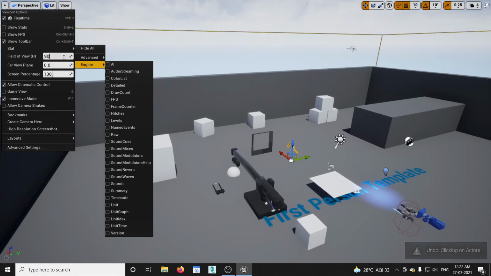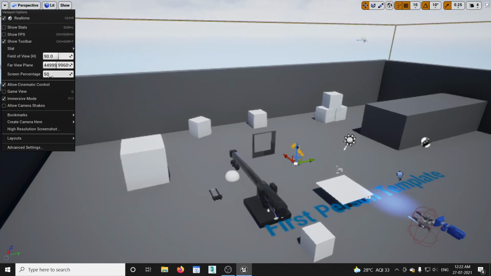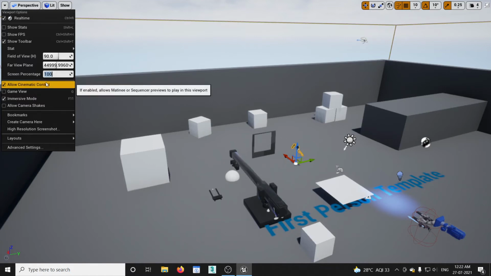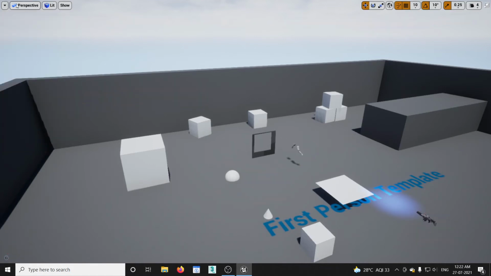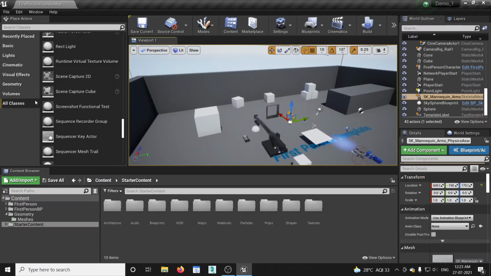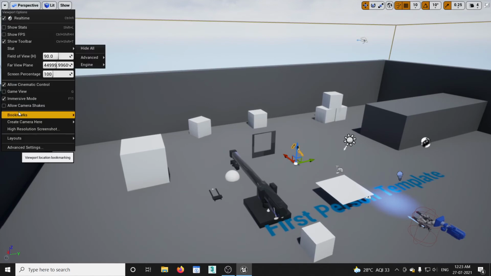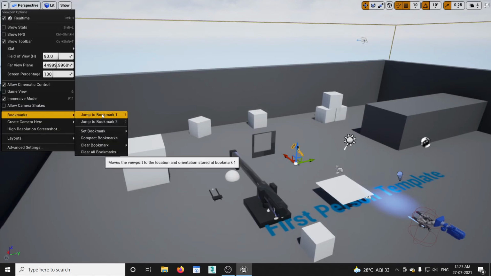Just select and make this 90. Select far view plane, screen percentage, the quality, if I make this 100. Allow cinematic control, game view, G is the shortcut key for that. Immersive mode, F11, that is a shortcut key. Bookmark, jump to first bookmark.